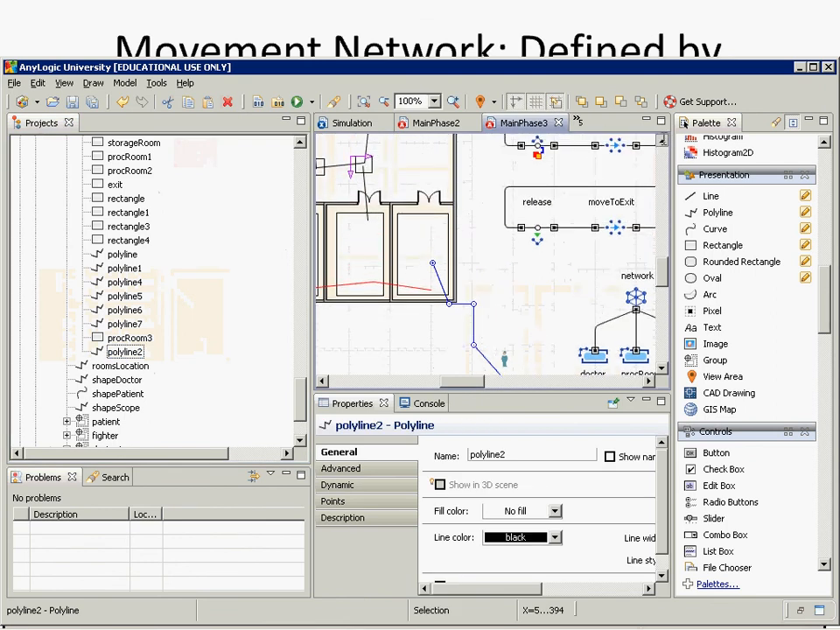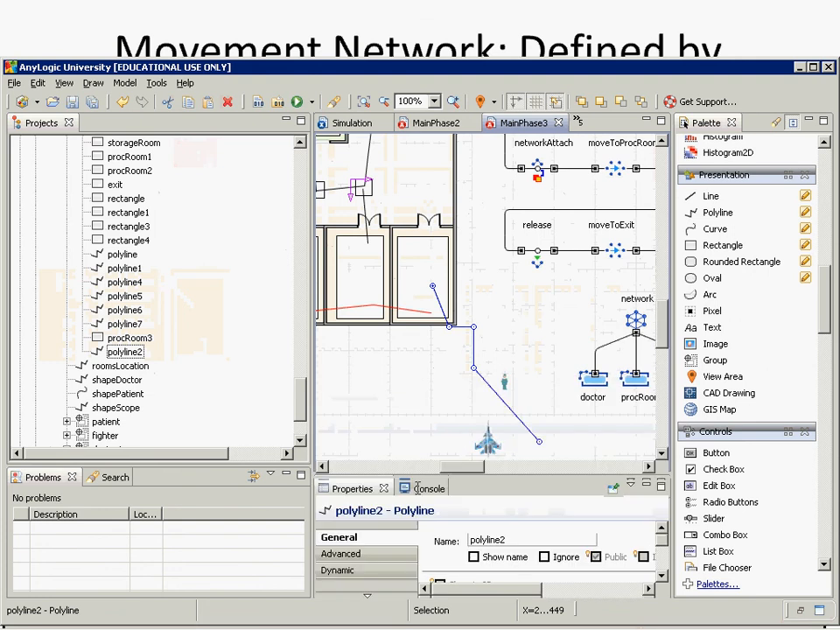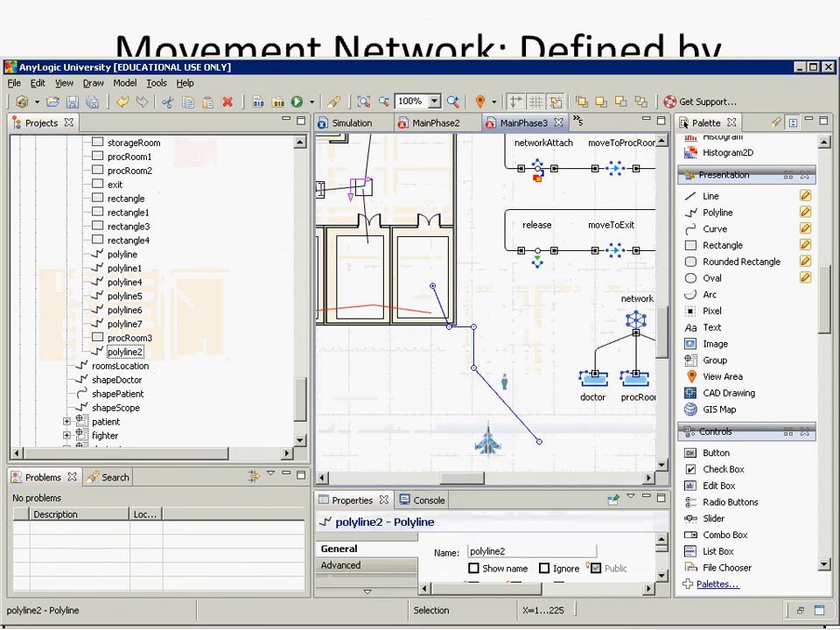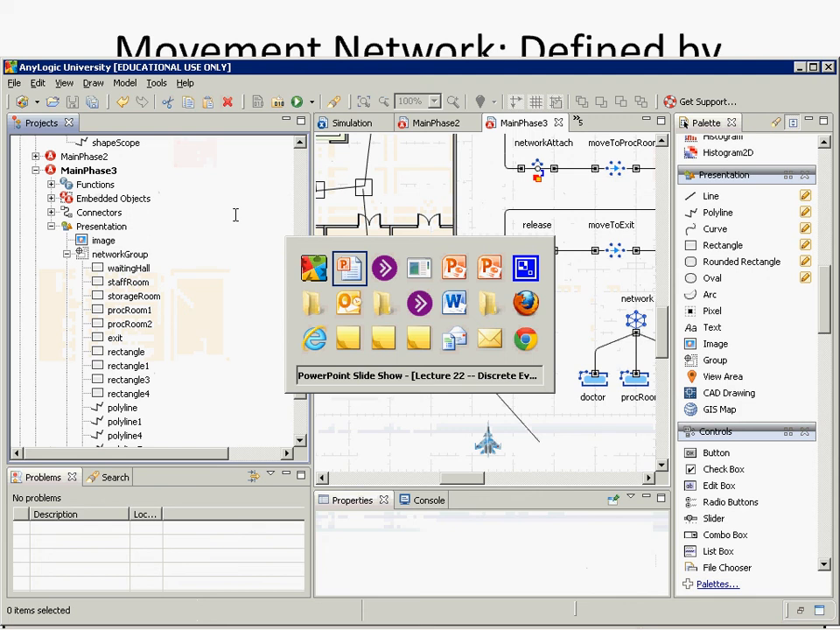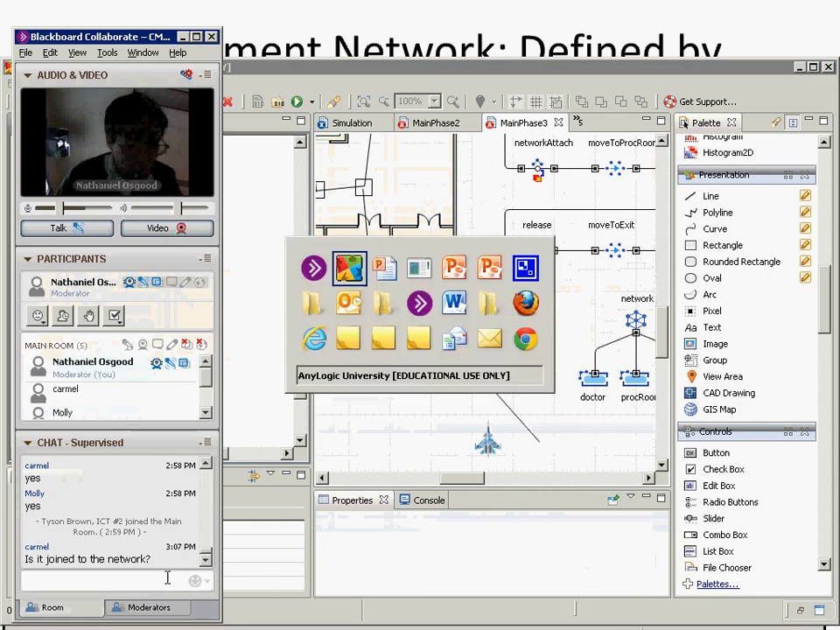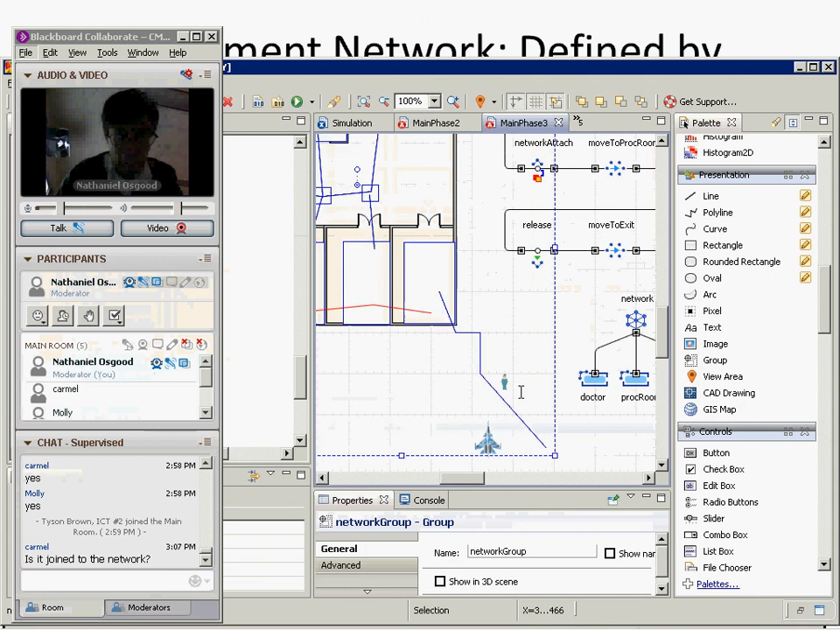Okay, so I just dragged and dropped it into this network group. I just dragged it up onto this thing, Dylan. That's under presentation and under main phase 3. Okay, let me just do it. Is it joined to the network? No, okay, she got it just before I did here.